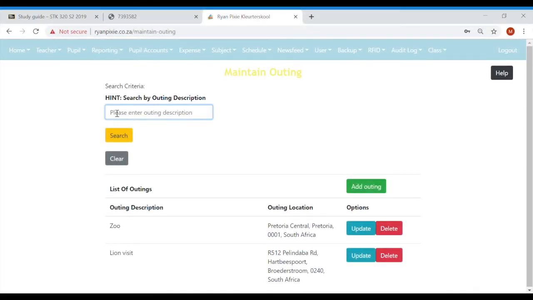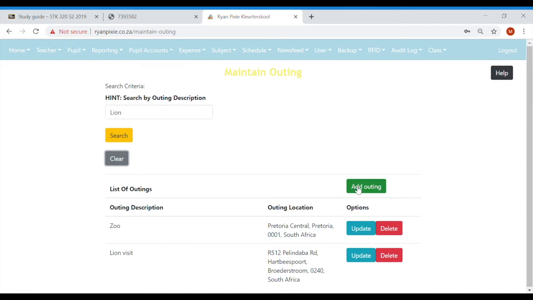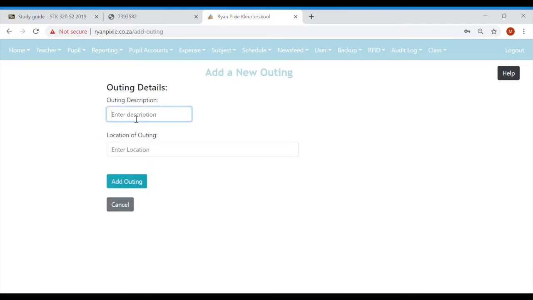The owner will be able to search for outings on the screen. The owner will also be able to add new outing details, update existing outing details, and delete an outing record as well.